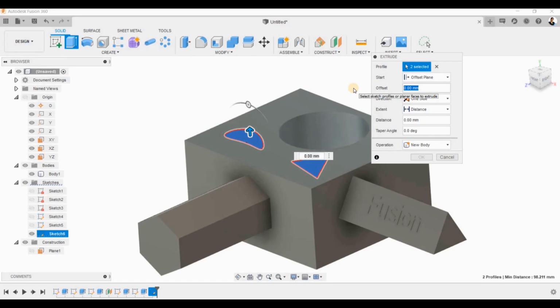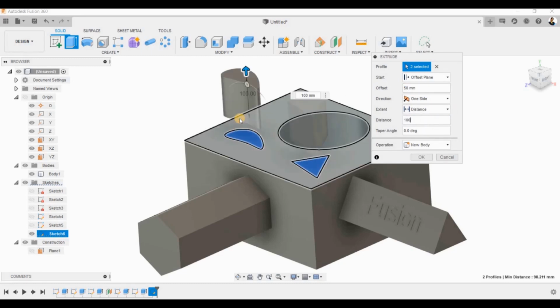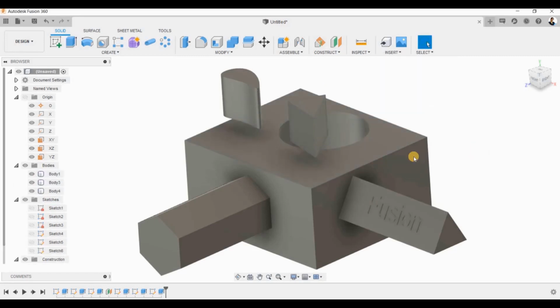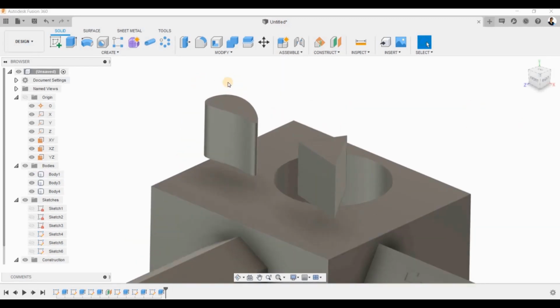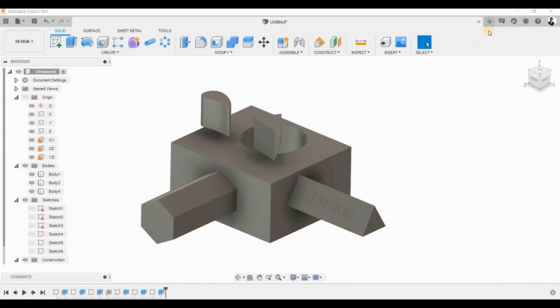Let's say I have given it as 50. So from 50, the distance should be 100. Then click OK. So you can see, from the sketching plane, I can give a distance from where it can extrude. Now we have seen how we have created these extrusions.